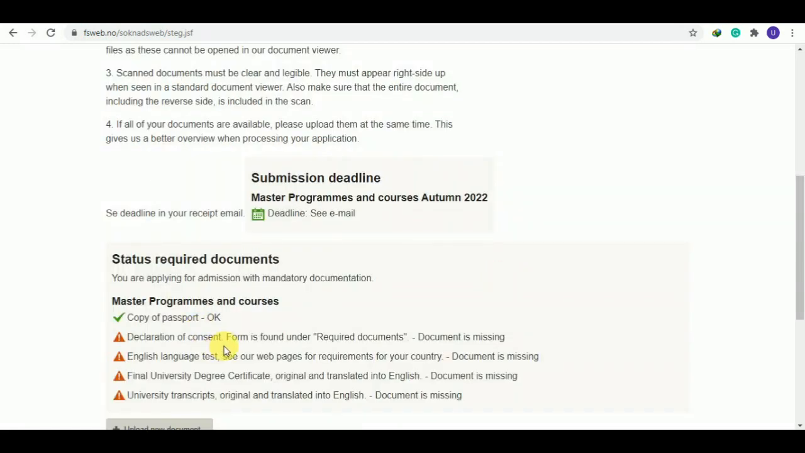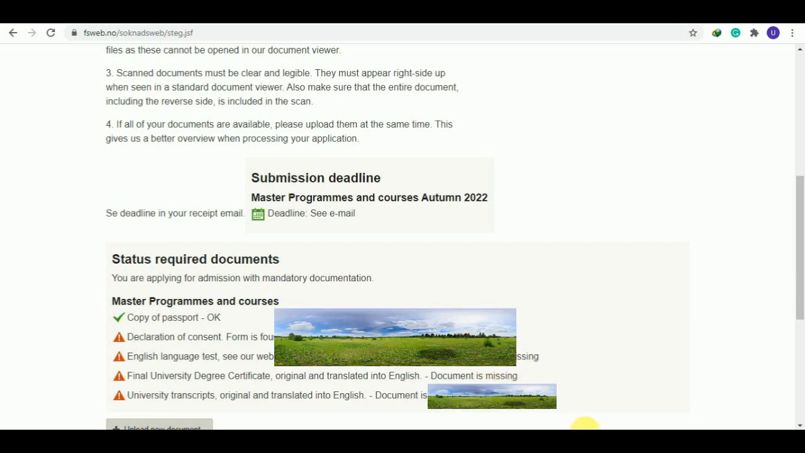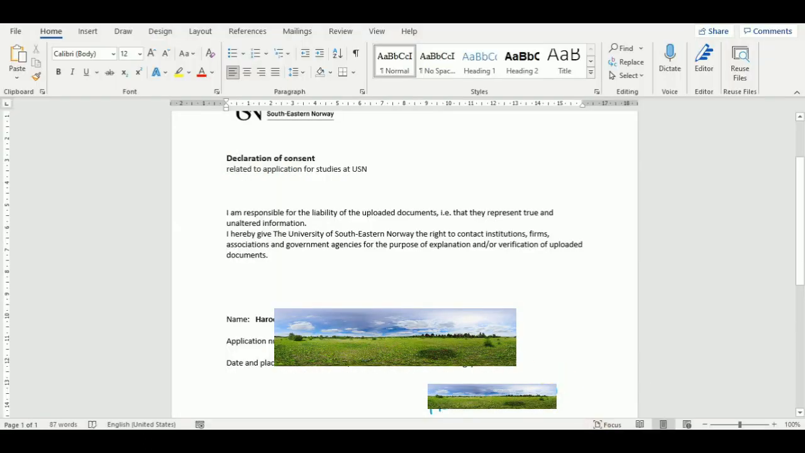The next document is the declaration of consent, and this form is found under required documents. I have already told you where to find this document, and I have downloaded it. You just have to go to that document and write your name, your application number, and your date and place from, and you have to write your signature here.